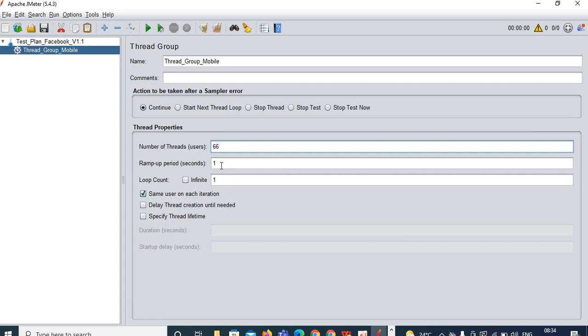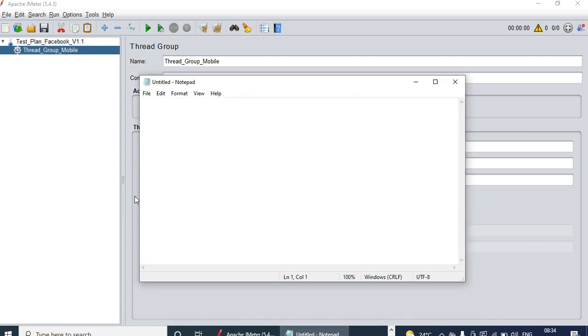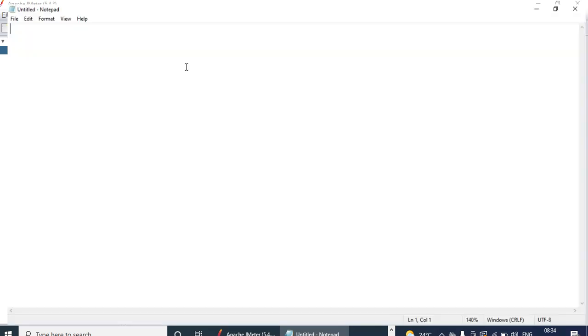But who will give this ramp up? No one gives the ramp up period to you. Being a performance tester, we have to calculate the ramp up period. So we only calculate the ramp up period. So how can you decide this ramp up period? Let me explain that. How can you calculate the ramp up? Now that is the next question.